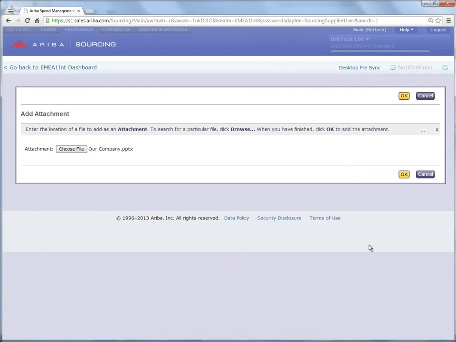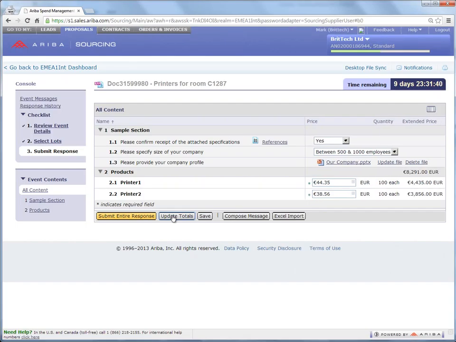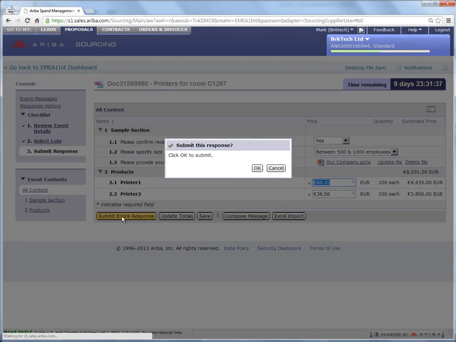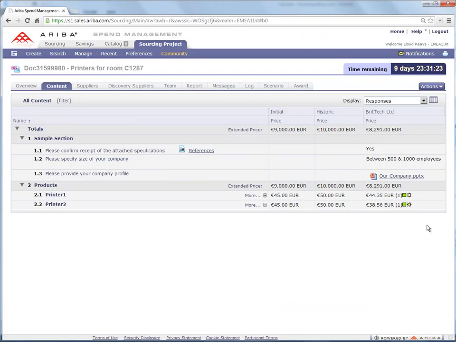The supplier selects even a file that he's going to transmit to you. And then the supplier will provide the pricing for the 2 articles that were here. Once again, this can have much more information describing the requirements. We update the total, and then the supplier submits his answer. And that's all there is to the supplier responding to the tender.